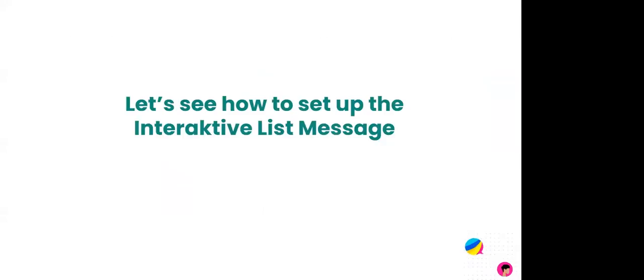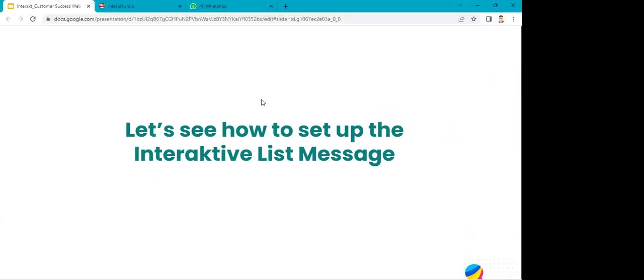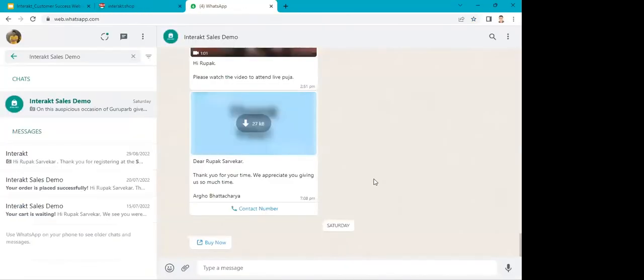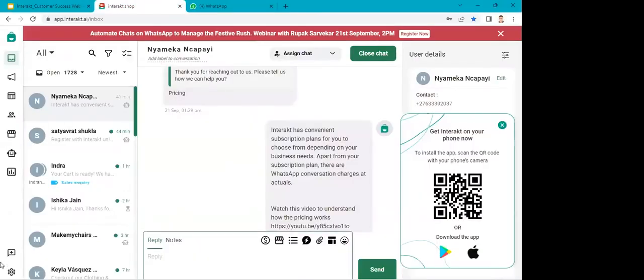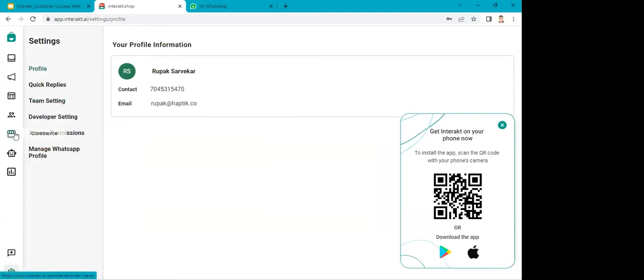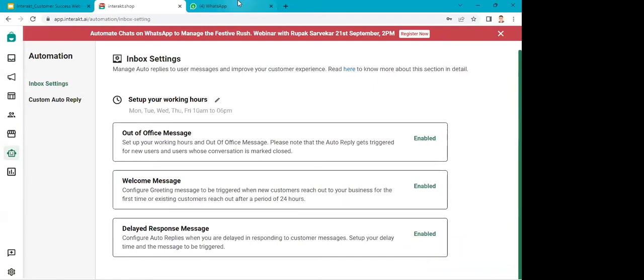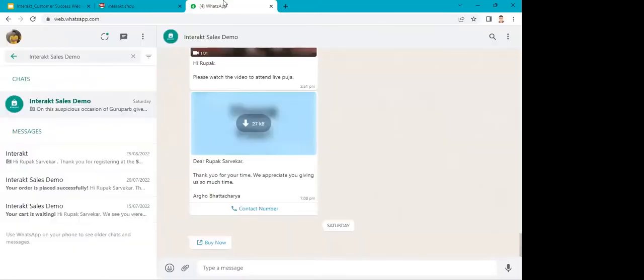So let's see how we create this. I'll switch my screen and go to Interact. First, let me show you on WhatsApp how it will look. So let's go to Interact and first check, this is our demo account. All right, so welcome message is enabled. So I'll just send hi.